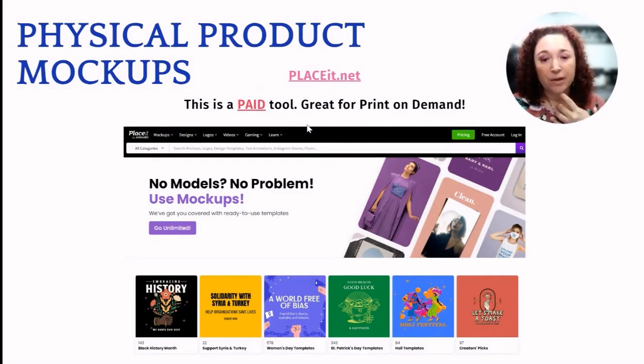I've used it myself when I was doing print on demand, and it's at placeit.net. It has so many awesome mockups to choose from, because Canva has a good selection, but it may not have what you are looking for, what you need. So it's a great tool to have. It is a paid tool, but for people that are really serious about it, it's a tool that is really worth having.